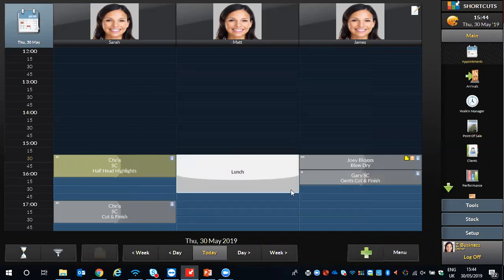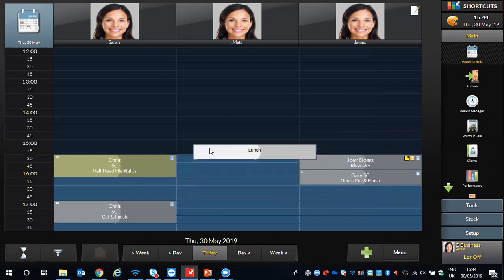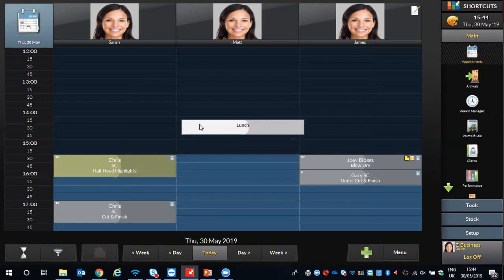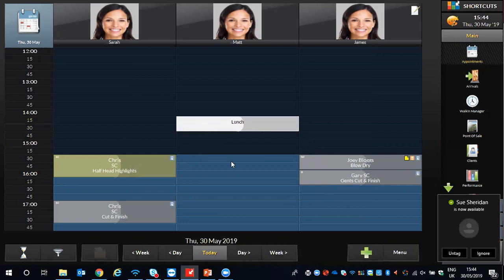And again, we have the same options available to us. We can make the appointment longer and shorter. We can move the appointment round. And of course, we can add notes to it as well.